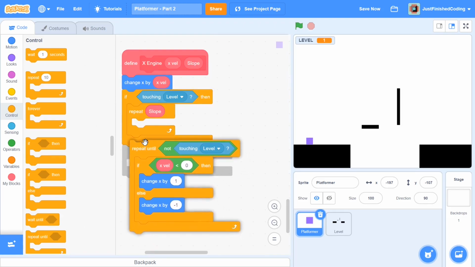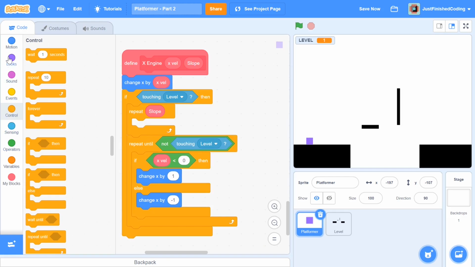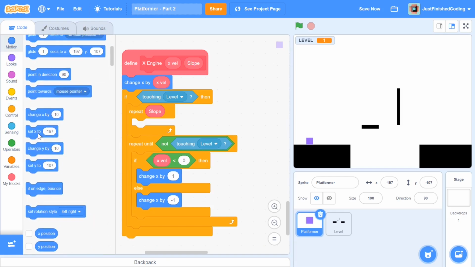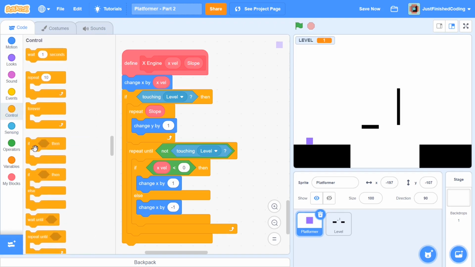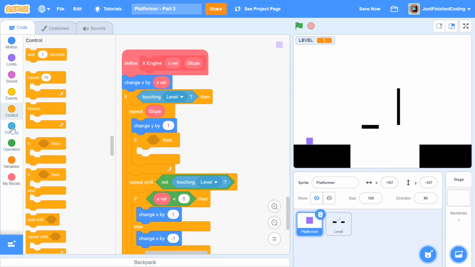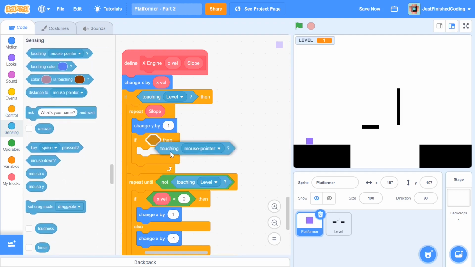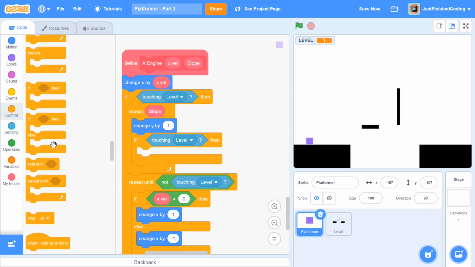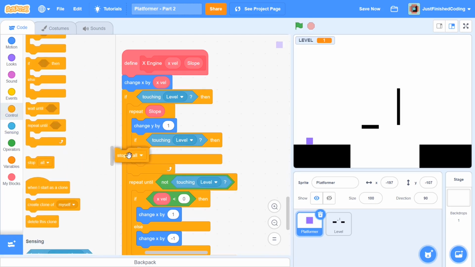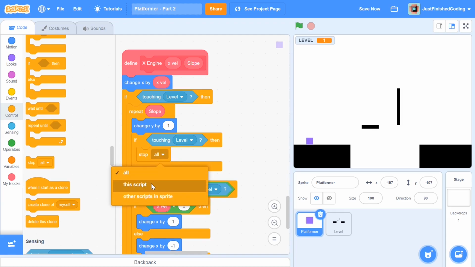And what we're going to do in this case is we will be changing the y value by 1, okay? And after we change the y value by 1, we're going to check if we are touching the level or not. And I'll explain why we're doing this in a second. Just follow me along. So if touching level, then what we're going to do is to stop this script. Not stop all, but I'm going to say stop this script, okay? And if this is not the case, we're just going to allow it to go through fully.